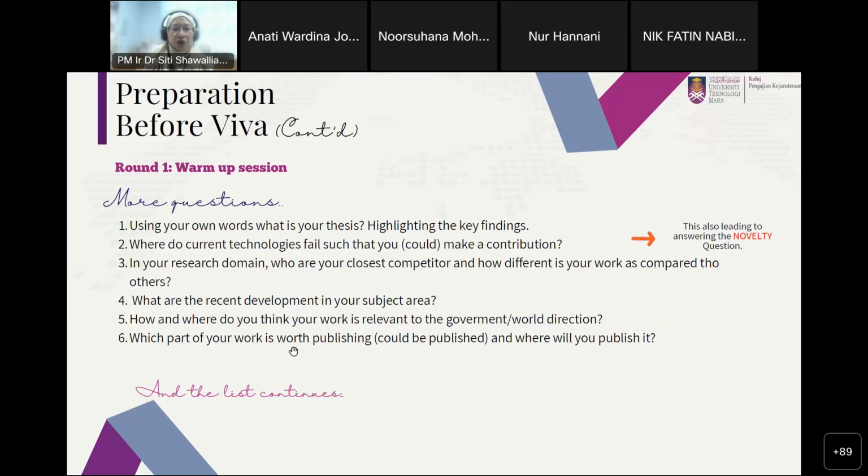Which part of your work is worth publishing? Could be publishable, and where will you publish it? This one I was being asked this question, and you need to highlight which yang dah publish, which one yang tak publish. Because why? This also relates to novelty, because most of the time journal publisher, they would not publish your work if they don't find any novelty. So that's one tips juga lah.